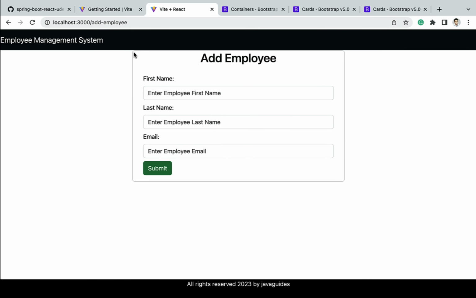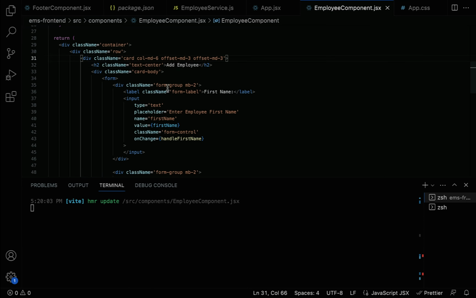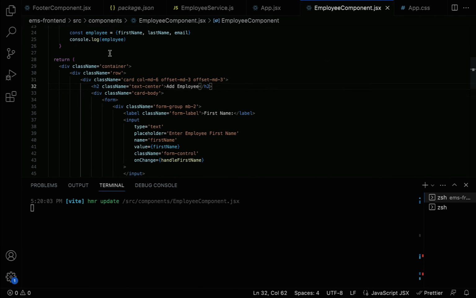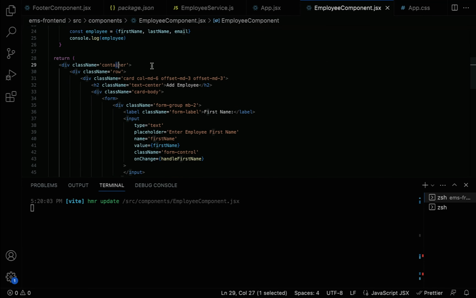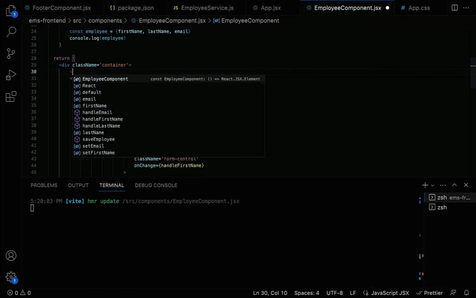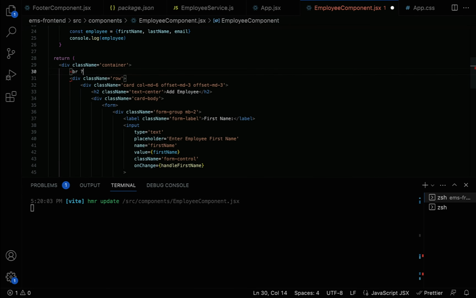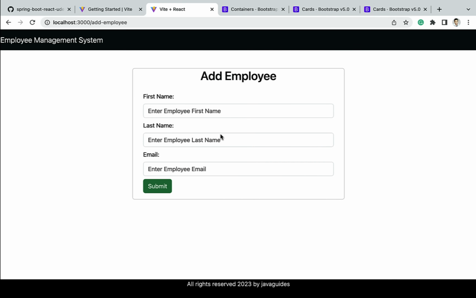Next, you can see the card is slightly attached to the header, so let us give some space between this form and the header. Let's go back to the employee component again, and here after this container let us add some break elements. Perfect. Let us save this file. Let's go back to the browser and there we go. Now the add employee form looks good.